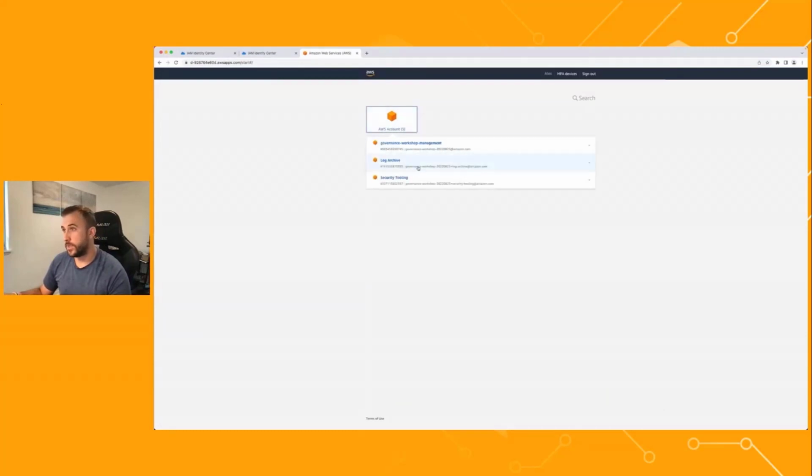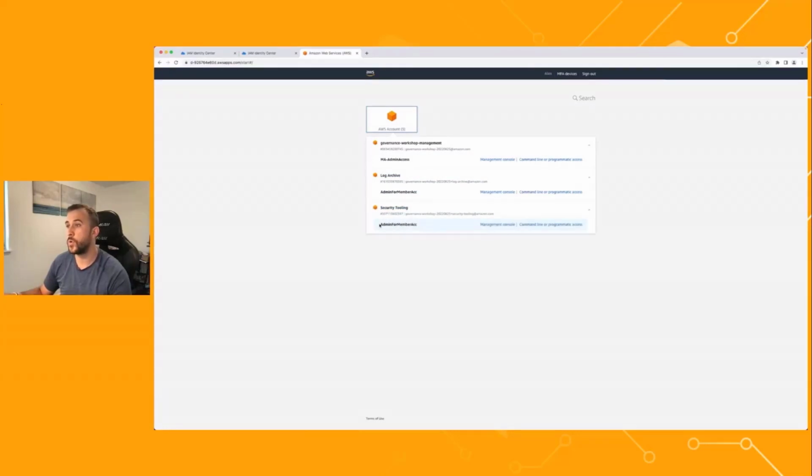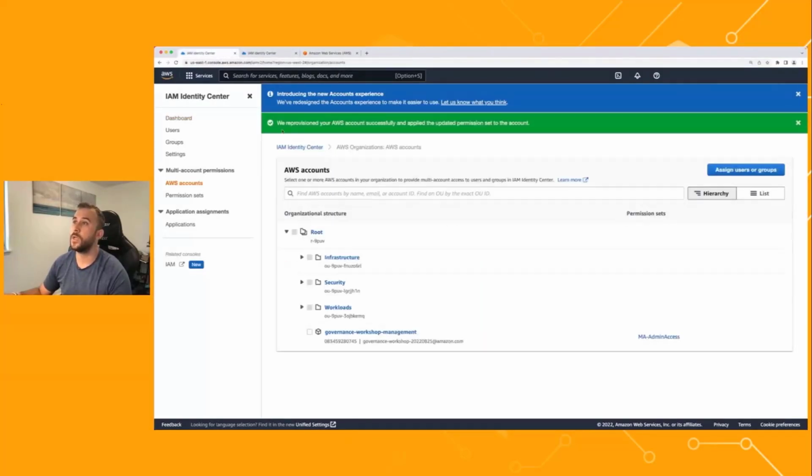Here you can see that I have access to 3 different accounts. I have the management account with my management account admin access, my log archive account with the admin access for member accounts, and the security tooling account with the admin for member accounts. Now, this will allow me to access every single account with a different permission set and the different role that I have attached to all of them through IAM Identity Center.